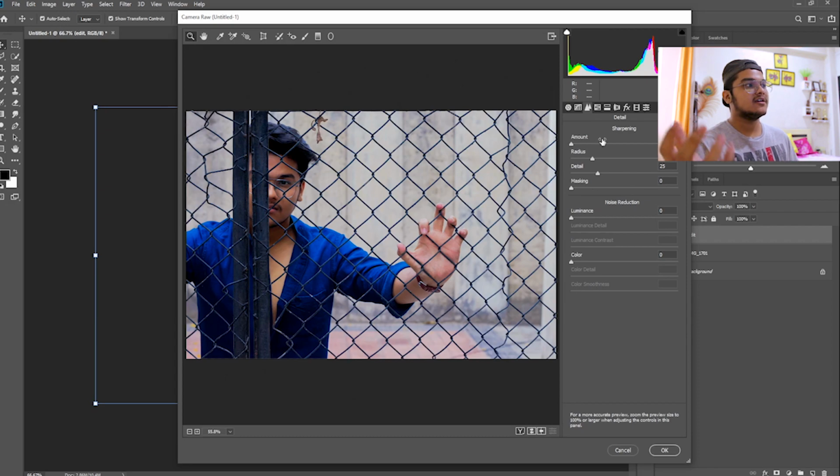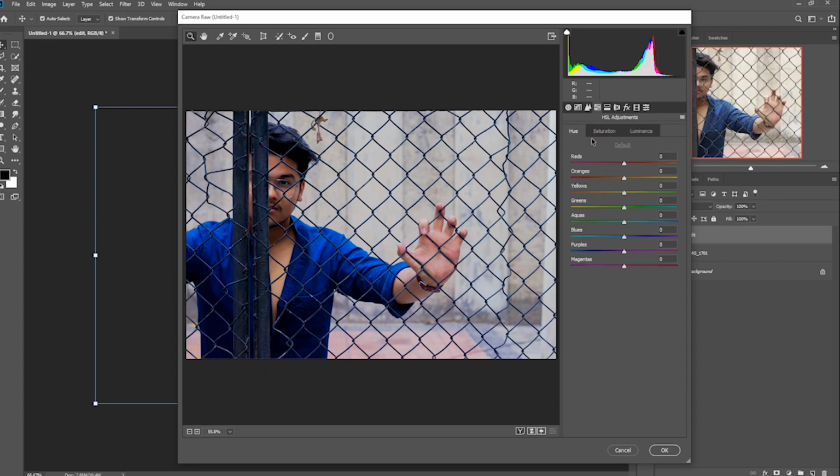Now there's sharpening. I don't need any sharpening in this photo. HSL adjustments, and you can just change your colors. Let me show you. There's blue on my t-shirt, so you can change that blue into magenta and all. But I don't prefer you to use this, as this can burst other parts of the picture also, like you can see here, this one.